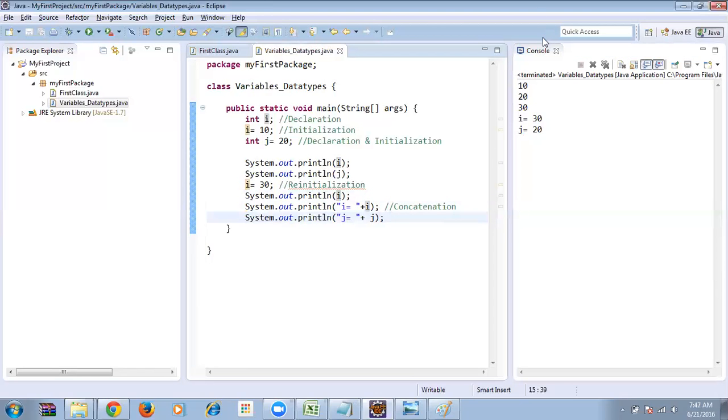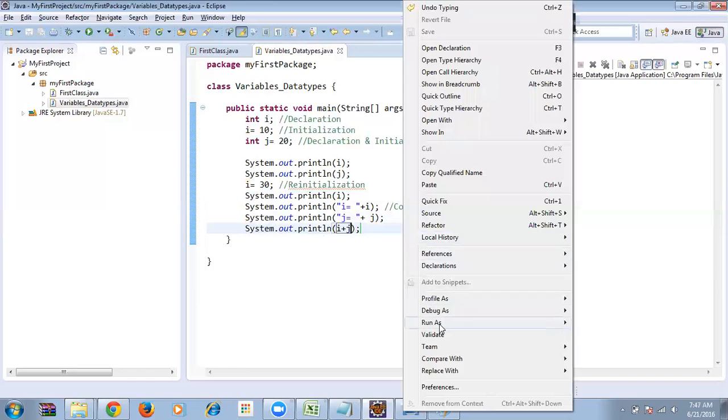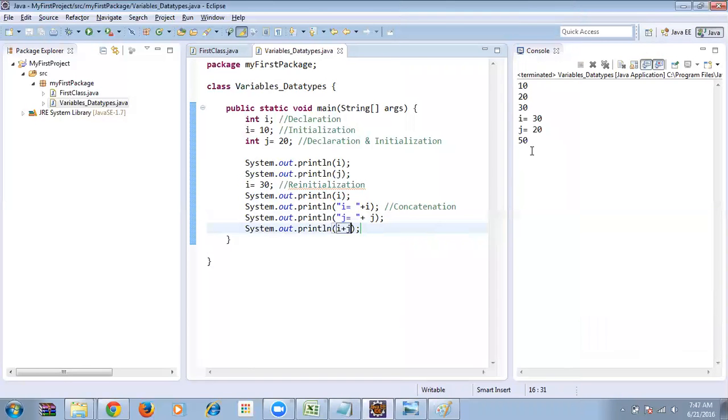Yeah, that's the only thing. If I want to add the values, so how to add the values? Yes, super question. System.out.println, then if I give i plus j, now if you see, the final value is 50. Because i value is 30, j value is 20. 30 plus 20 will give me 50.